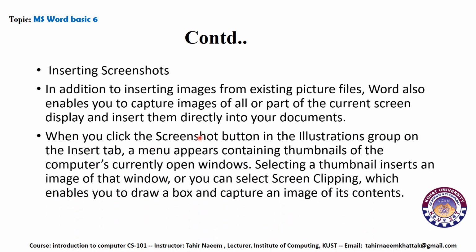When we click the Screenshot button in the Illustrations group on the Insert tab, a menu appears containing thumbnails of the computer's currently open windows. Selecting a thumbnail inserts an image of that window, or you can select Screen Clipping, which enables you to draw a box and capture an image of any contents. So basically we can insert the contents of a window inside our document.